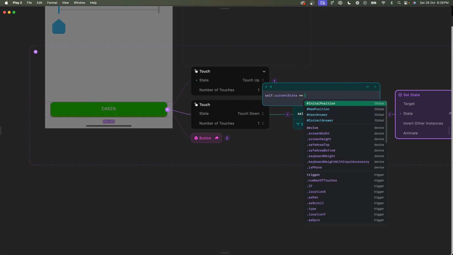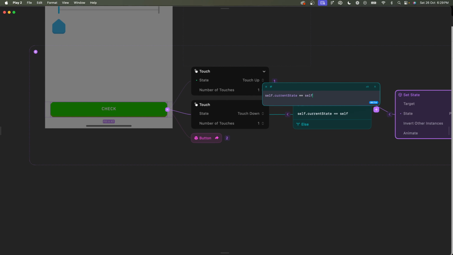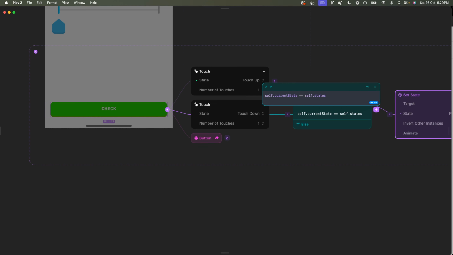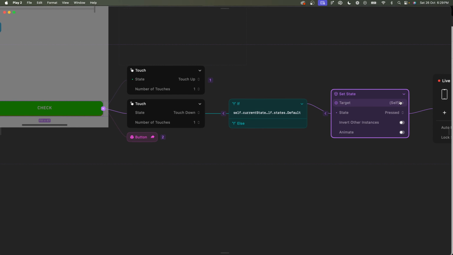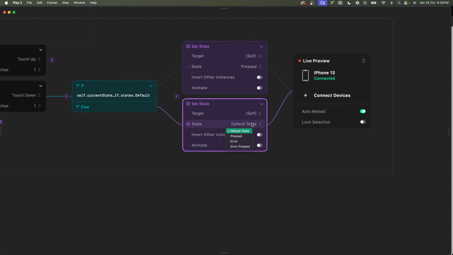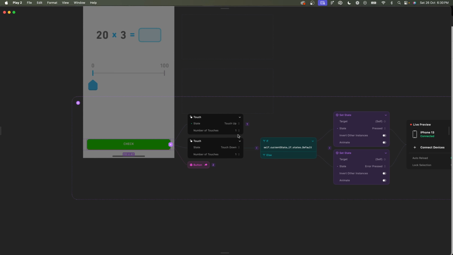Now, how do we set the default state? We have to select the element and then choose the state. So we choose this thing called list of states and then we say dot, and now we get all the various states. And I'm going to go ahead and choose the default state. So if the button, when I press down, is in the default state, then set it to the pressed state. Now, if it is not in the default state, it would essentially be in the error state. All right. So if it is in the error state, then set the state of the button to be the error pressed state. All right. So now the touch down works.